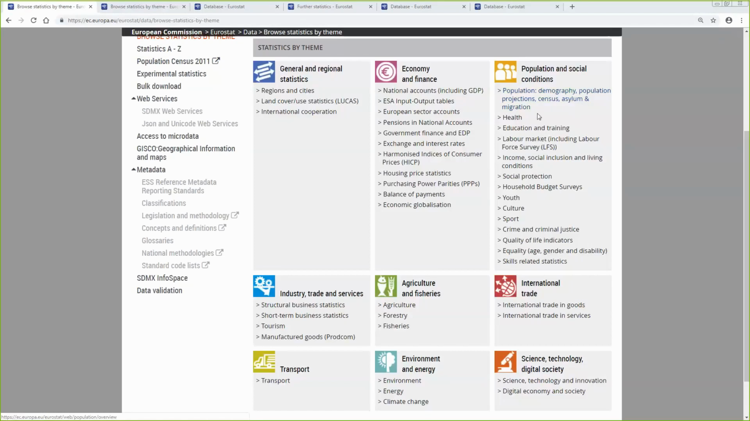This is followed by health-related statistics, such as, for example, the number of hospital beds, causes of death, safety, health and safety at work. Education and training provides you information on financial aspects of education, as well as statistics on enrollment, on teachers, language learning, and so on.